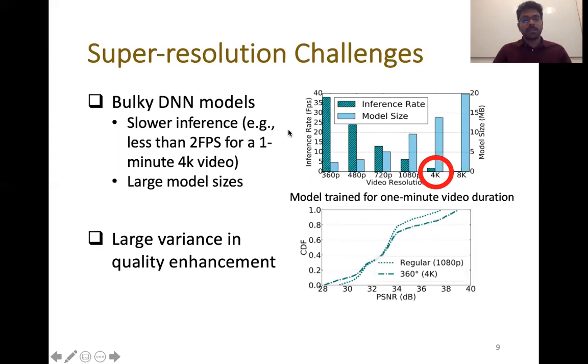Another fundamental problem that we face with super resolution is that there is a significant variance in the quality enhancement. That is, when we pass a frame or an image to the super resolution model, the quality of the output frame is highly varied. For example, the figure on the right side shows that the quality can vary anywhere from 28 dB to 40 dB. So it is unclear which frame to send to super resolution for quality enhancement and which frame not to send.